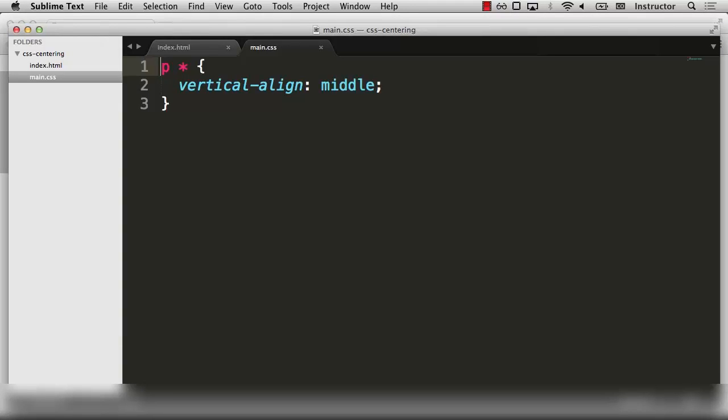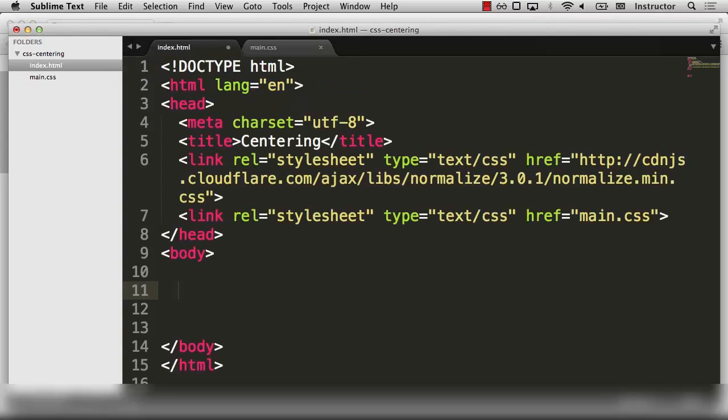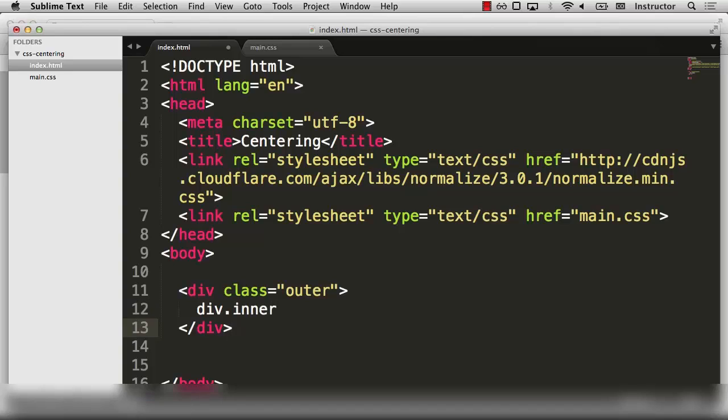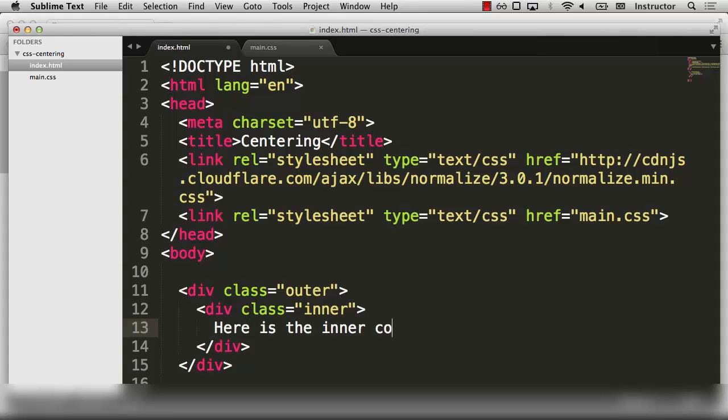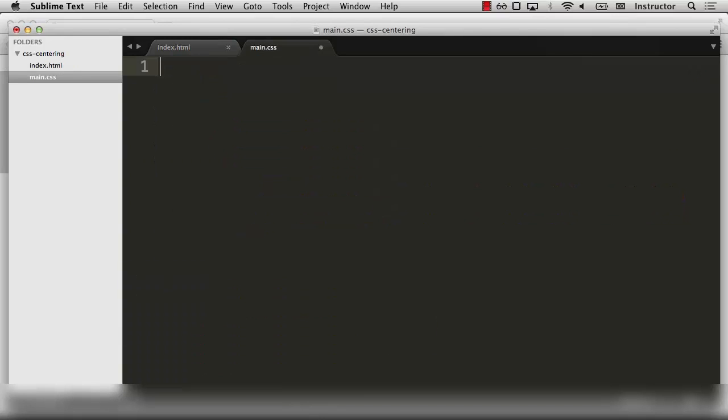Let's look at a more complicated example where we have 2 divs nested inside of each other. In this case, I want the inner div to be vertically centered within the outer div. On my outer element, I'll add some styles, and on my inner element, I'll add some styles so that we can see the differentiation.